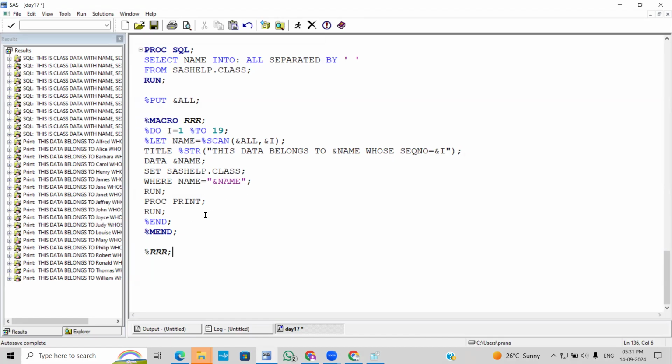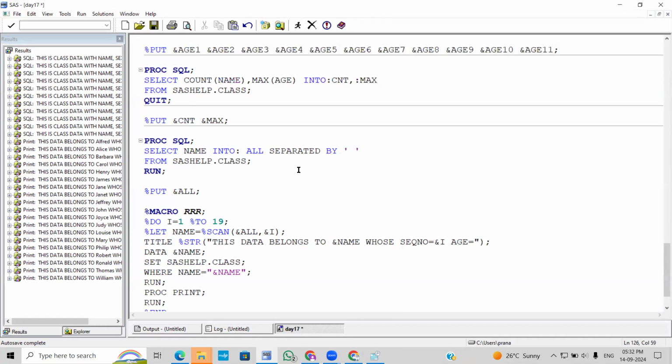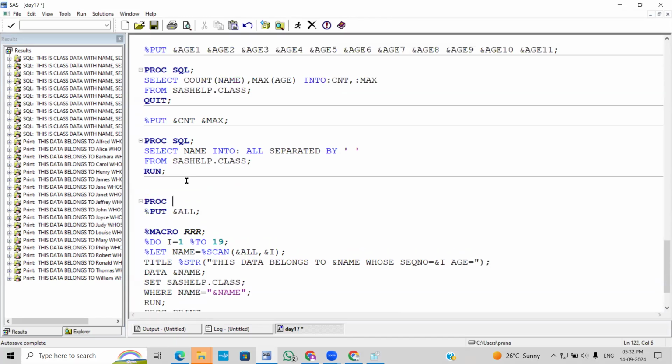So same like this, you can also do for the age variable also. So if we want to update here with age values, like age equal to, so simply here the proc SQL can be used to create a new one.